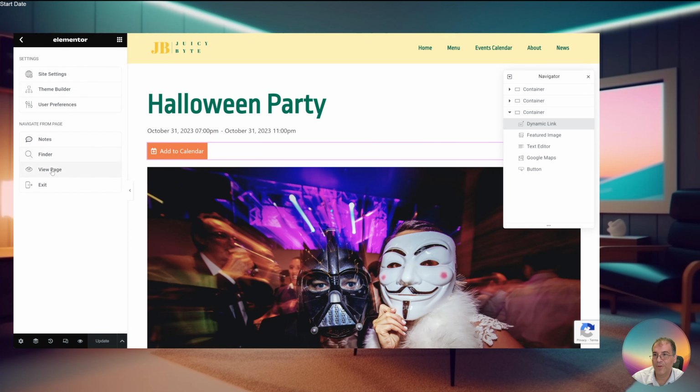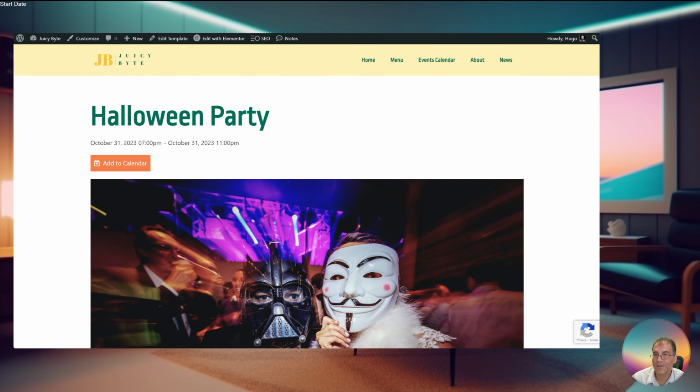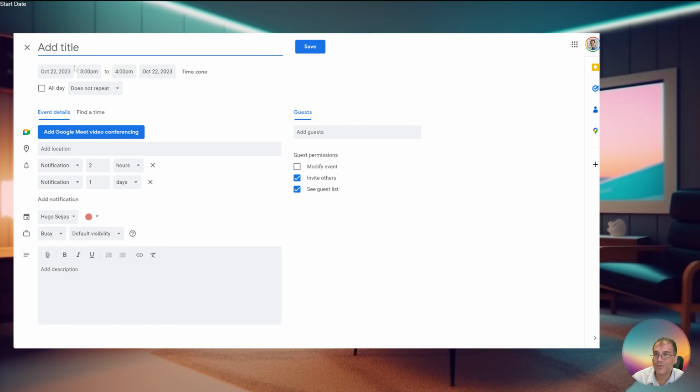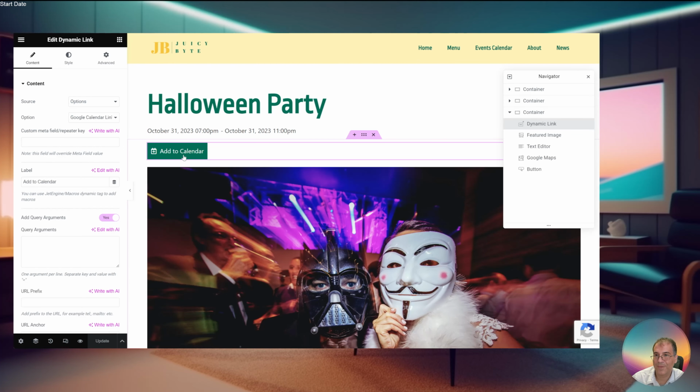So let's hit preview. And then if we click on this, you see that it's going to show you the calendar, but it's going to have the current date and time, which is not what you want. It doesn't have a location, doesn't have a description, it doesn't have a title. So let's close out of this and go back here.